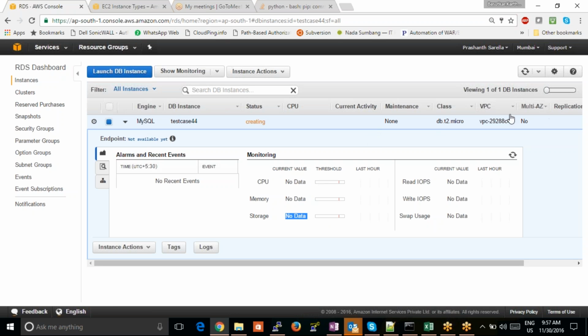In which VPC you launched it? What is the type of the database? Did you go with multi-AZ deployment or not? Even, as I said, we can define alarms on this CPU utilization.